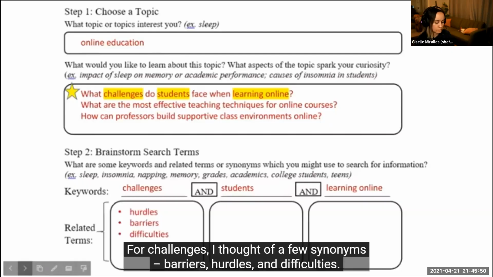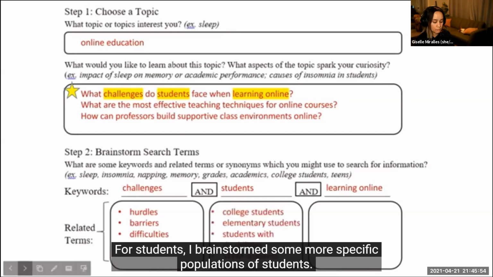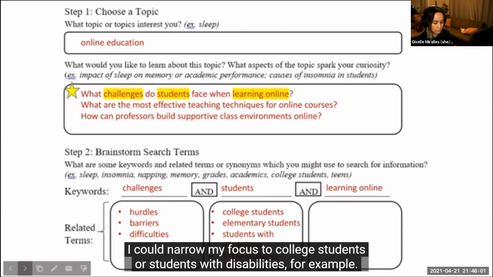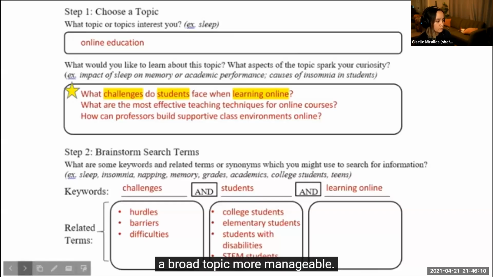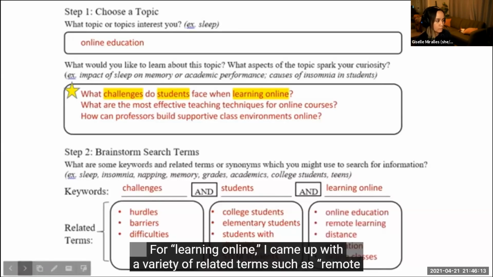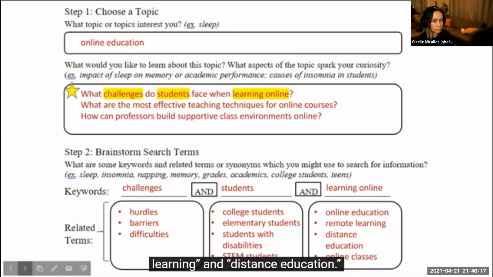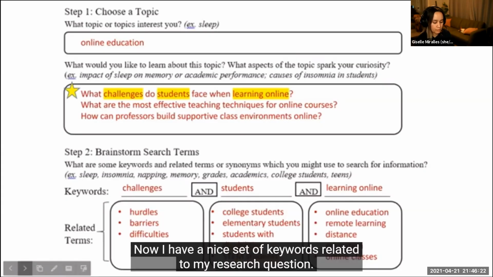For challenges, I thought of a few synonyms: barriers, hurdles, and difficulties. For students, I brainstormed some more specific populations of students. I could narrow my focus to college students or students with disabilities, for example. Considering the impact of a topic on a specific population is often a helpful way to make a broad topic more manageable. For learning online, I came up with a variety of related terms, such as remote learning and distance education. Okay, now I have a nice set of keywords related to my research question.